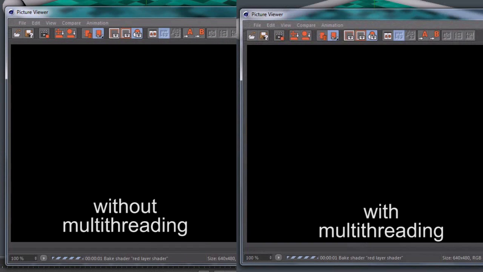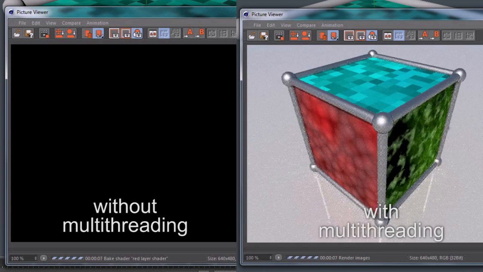With multi-threaded acceleration, all shaders are now baked way faster, so you can begin to explore your scene faster than ever.